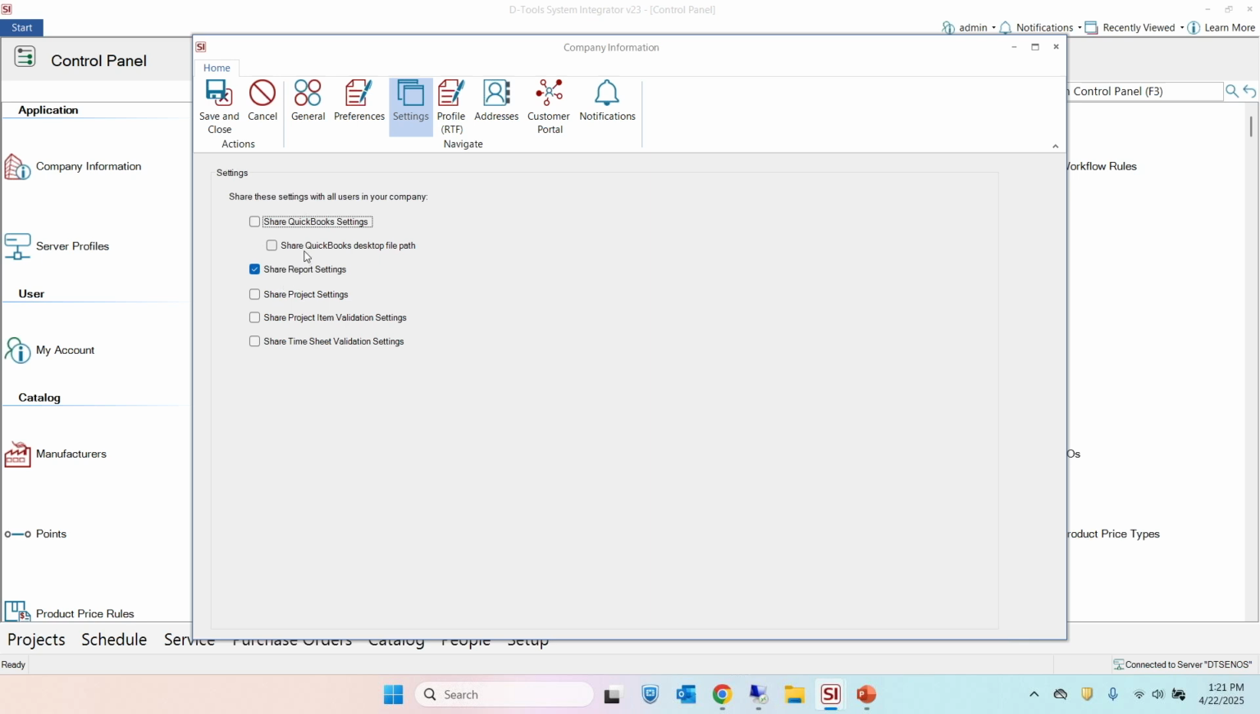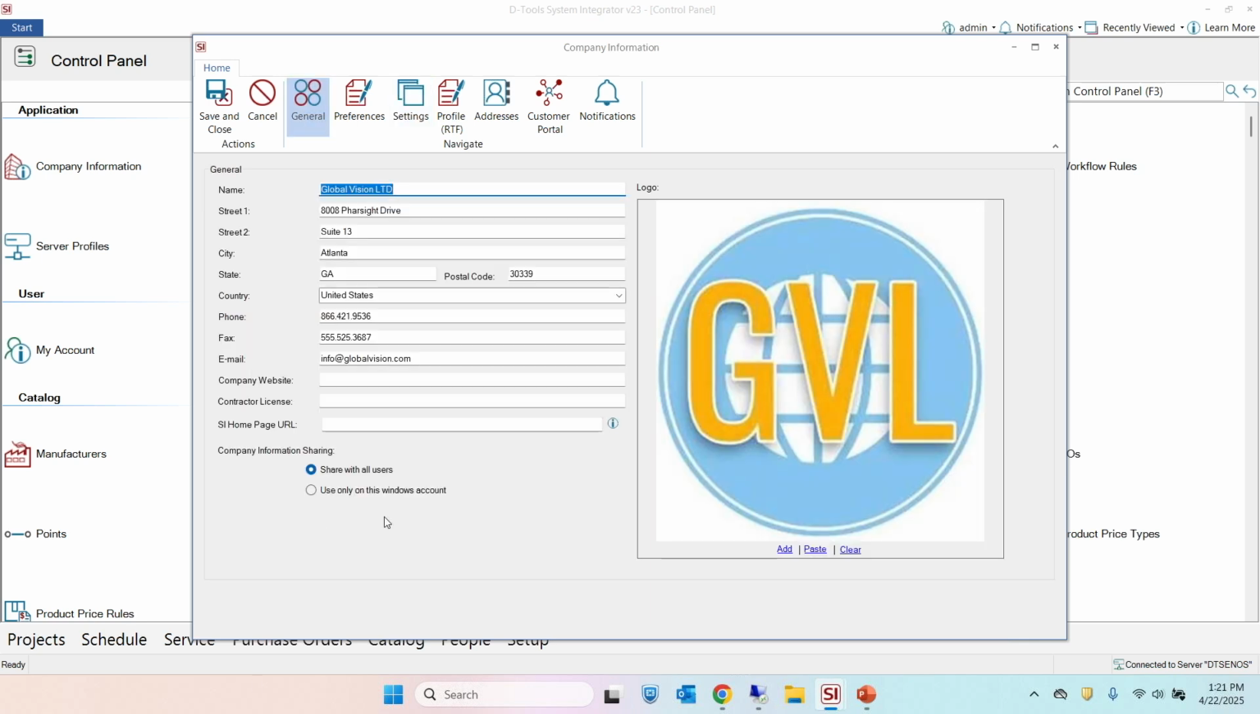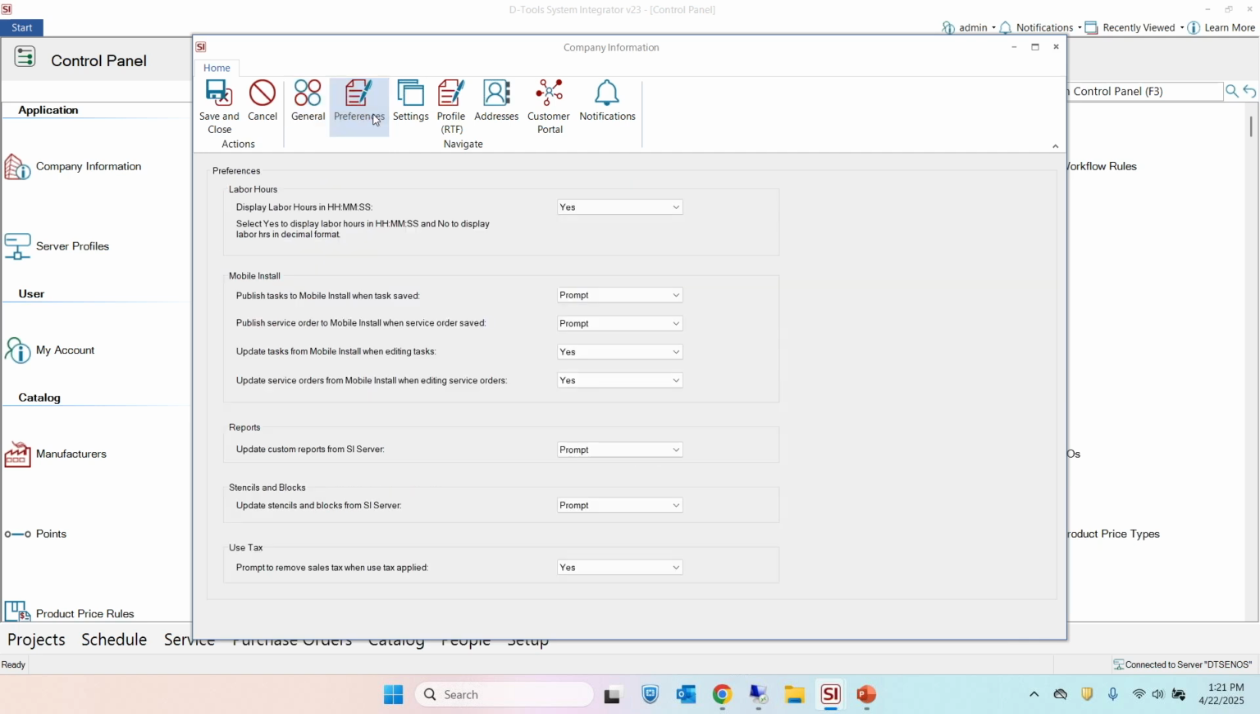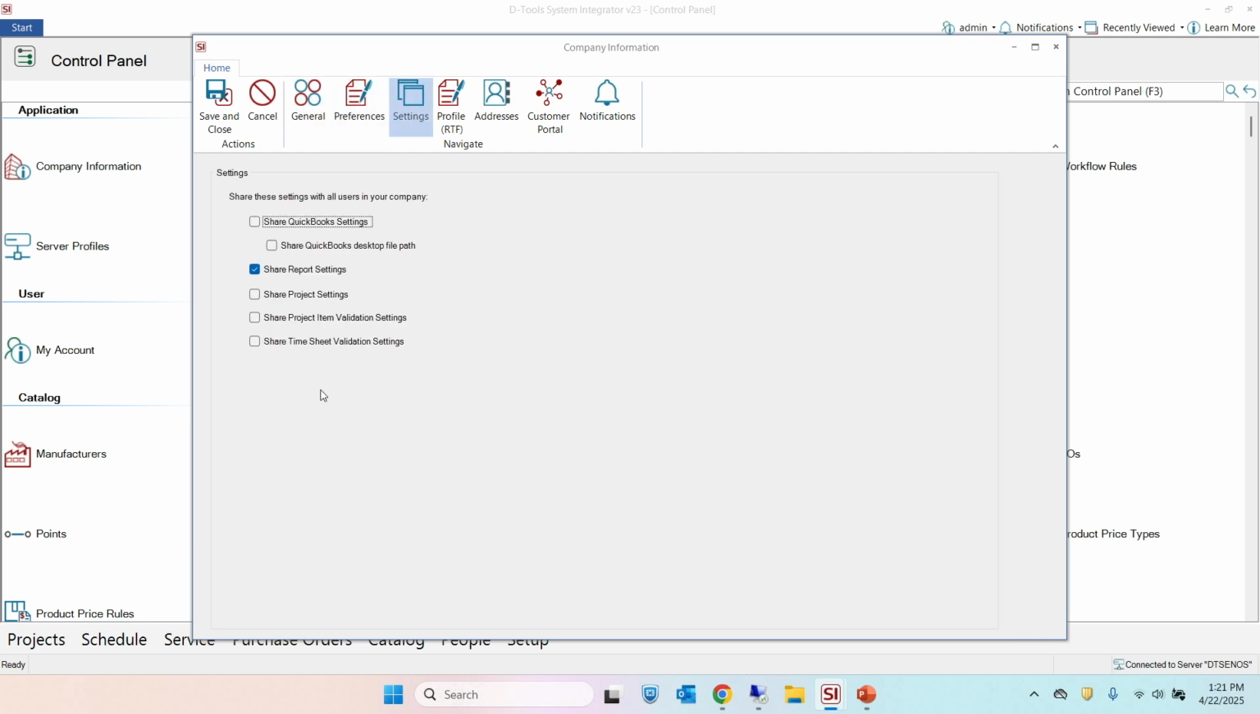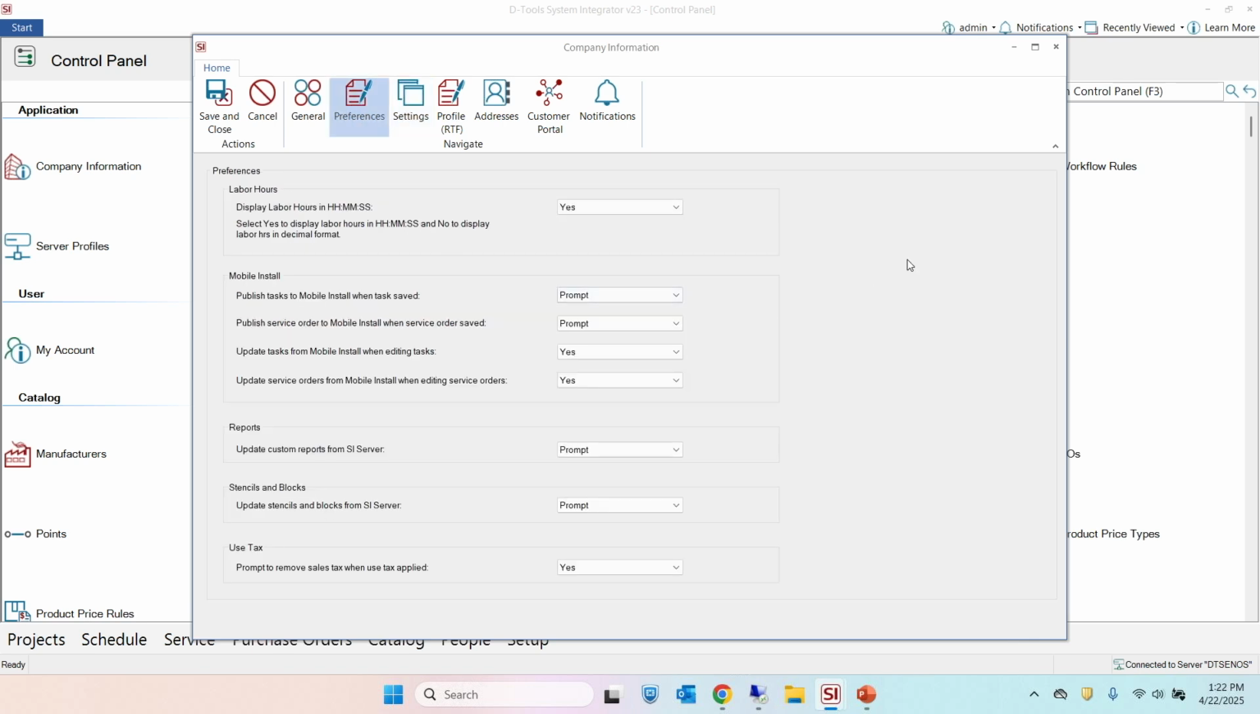Some of these, a few of these were on the main general tab here before, down here at the bottom, but we added quite a few more here for your project validation settings and your timesheet validation settings, and this is if you want to share these with all users in your company, and that also means, of course, with multi-office. We have a preferences tab here now because we moved some settings out of application settings that we didn't feel were appropriate anymore to have in application settings when it comes to sharing across multiple offices. So we've just moved those out here.